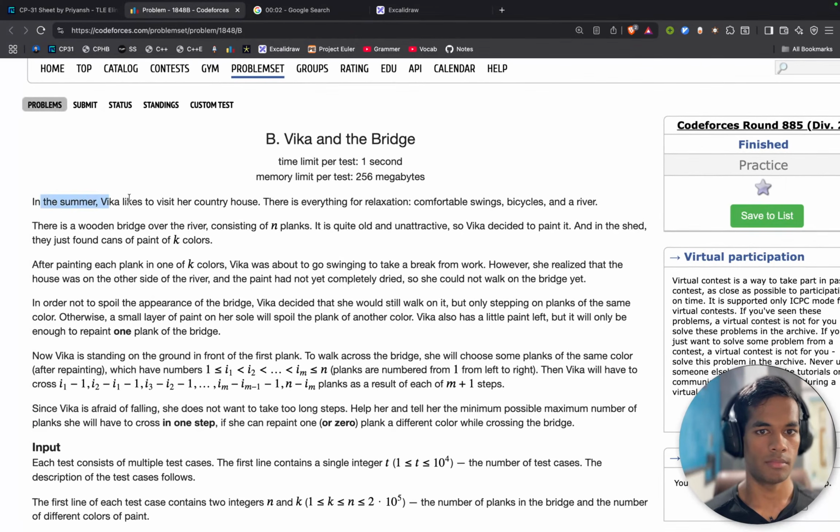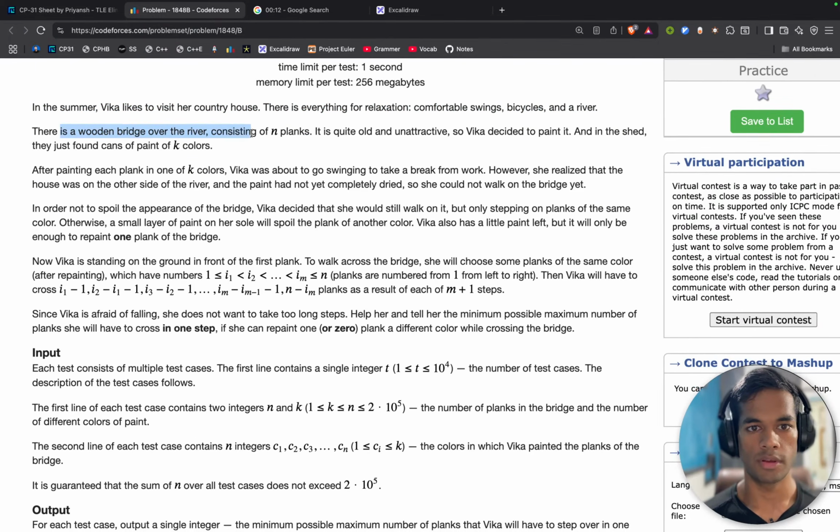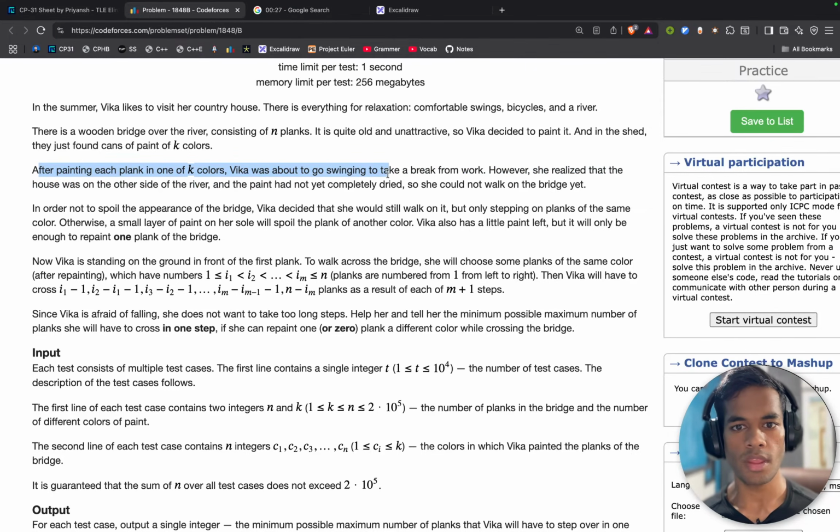Vika, and I've heard this one, Vika. In the summer, Vika likes to visit her country house. There is everything for relaxation, comfort, swings, bicycle. There is a wooden bridge over the river consisting of n planks. It is quite old and unattractive, so Vika decided to paint it. And in the shed, they just found cans of paint of k colors. After painting each plank in one of k colors, Vika was about to go swing to get a break.